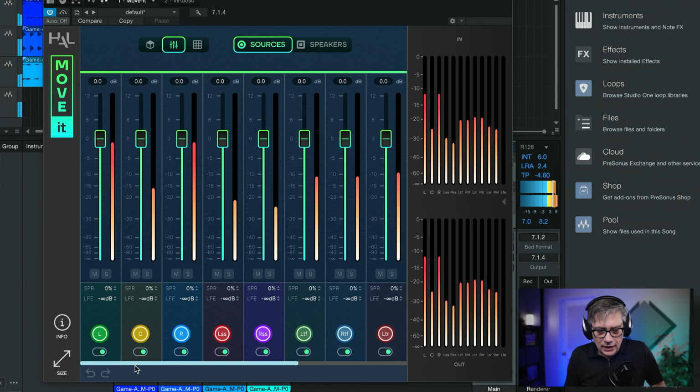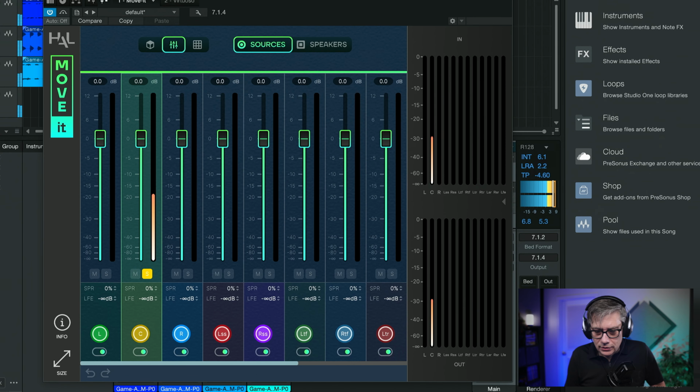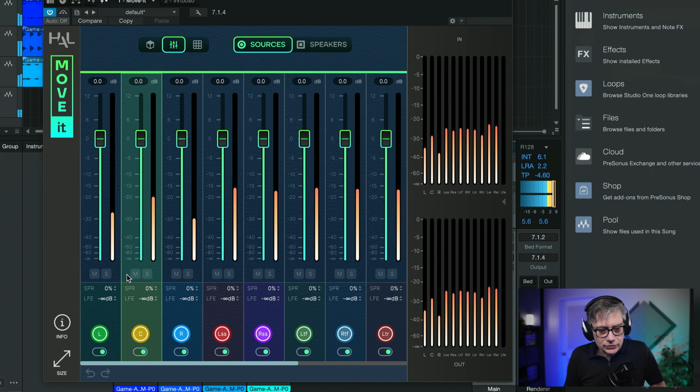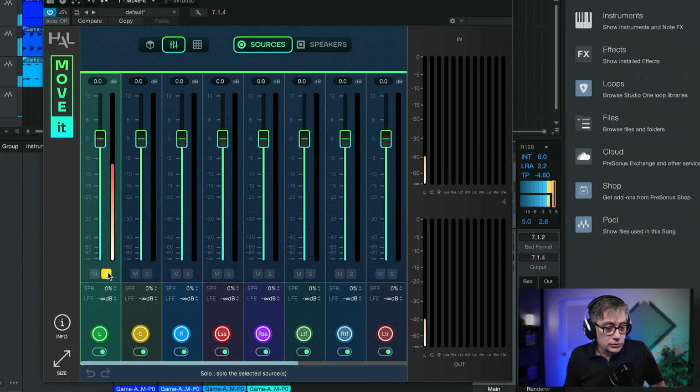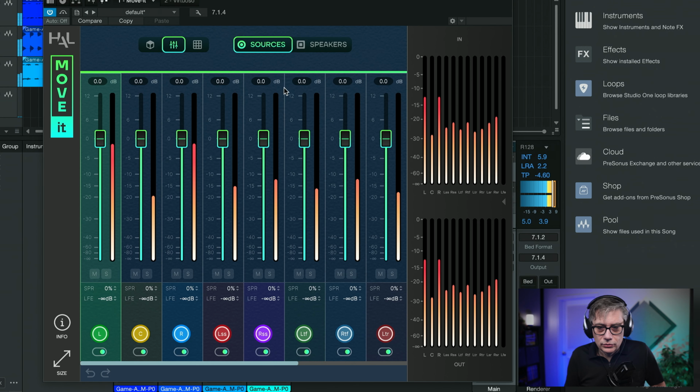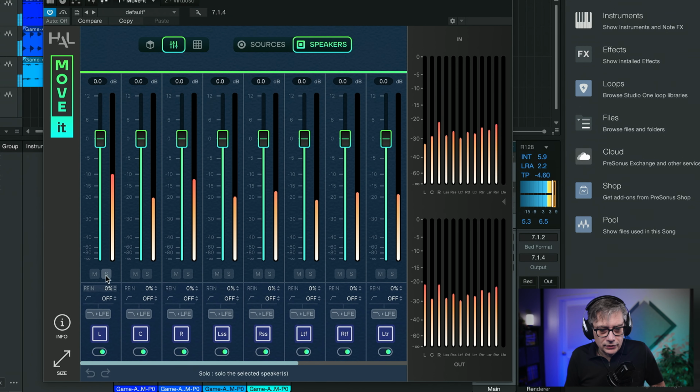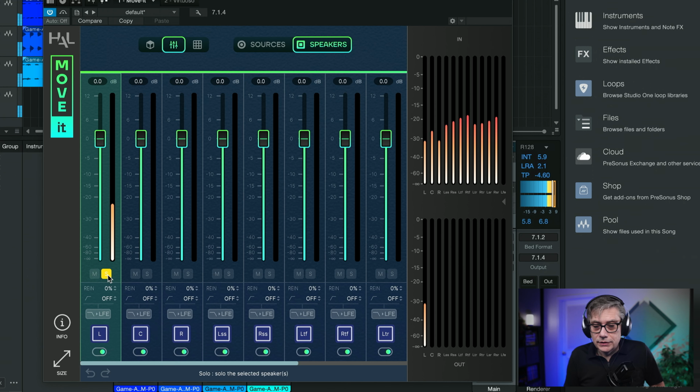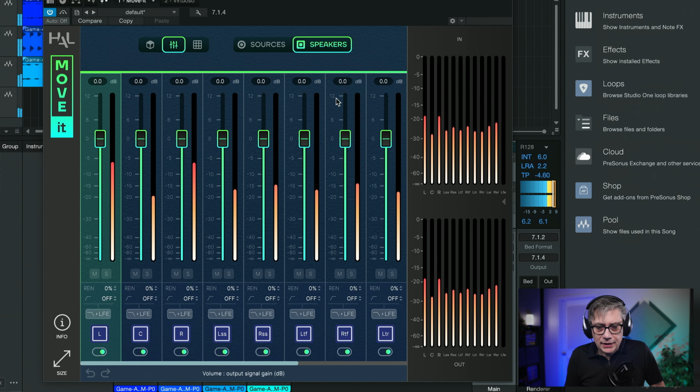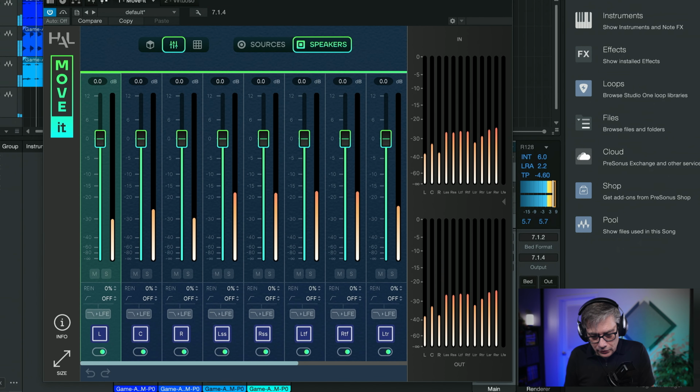And then obviously I can solo certain tracks or sources. I can do that on the source side, or I can also do that on the speaker end of things, which is actually really interesting. I haven't seen that implemented in that way yet. Now, on the speaker side, let me stop the audio again.